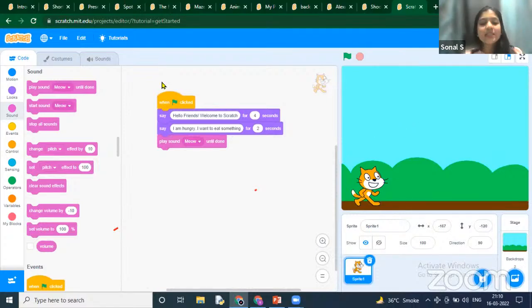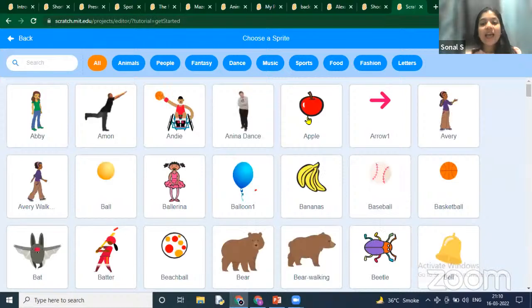Now let's imagine that I want to enhance this, I want to add another character in my story. Getting me? So what I'm going to do is click on this choose a sprite and add another character in my story. So let's say since the cat is hungry, let's add some delicious food for it. You can add anything that you like.